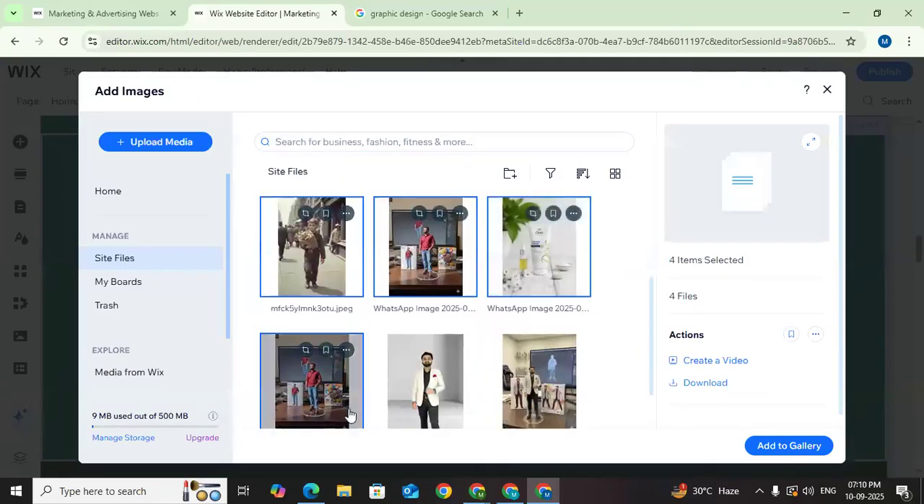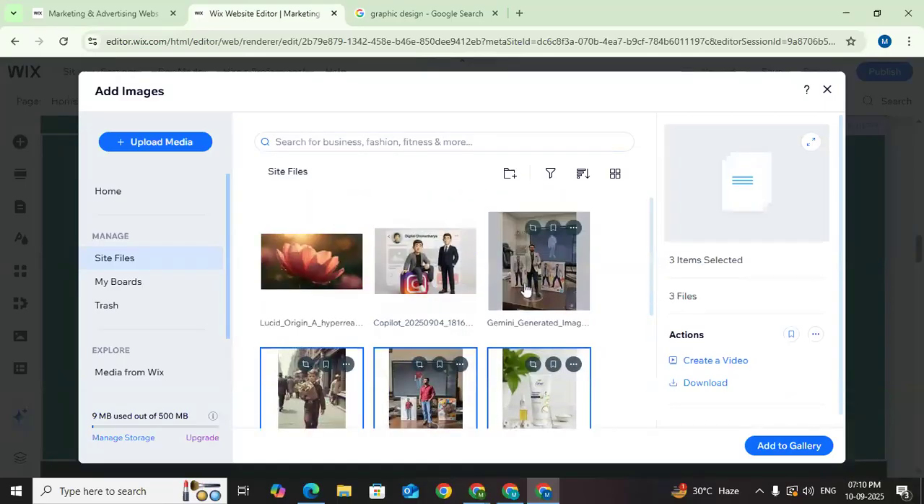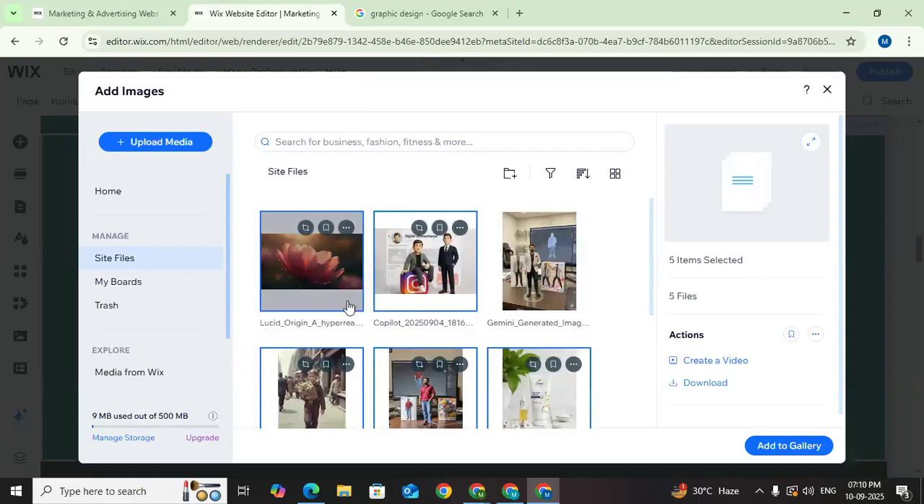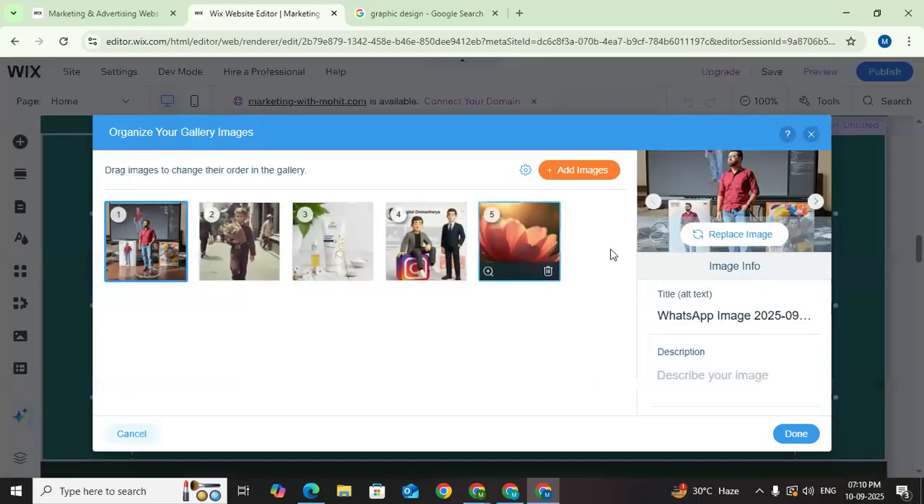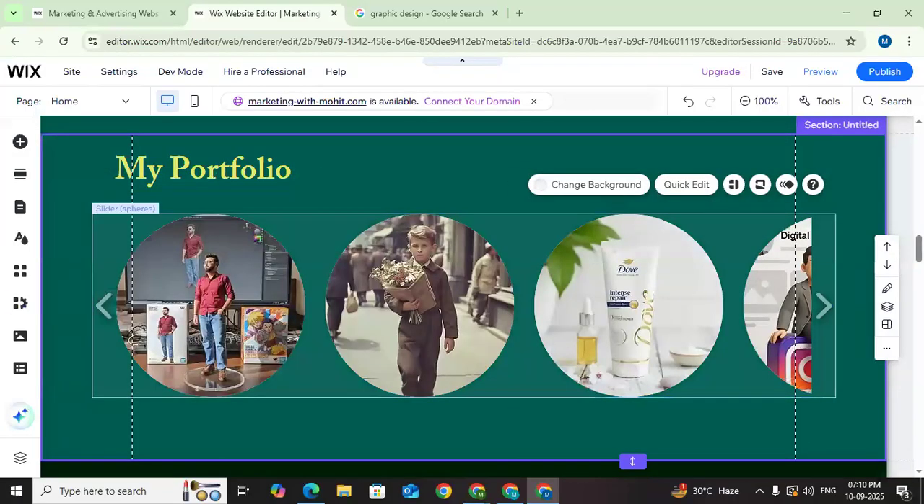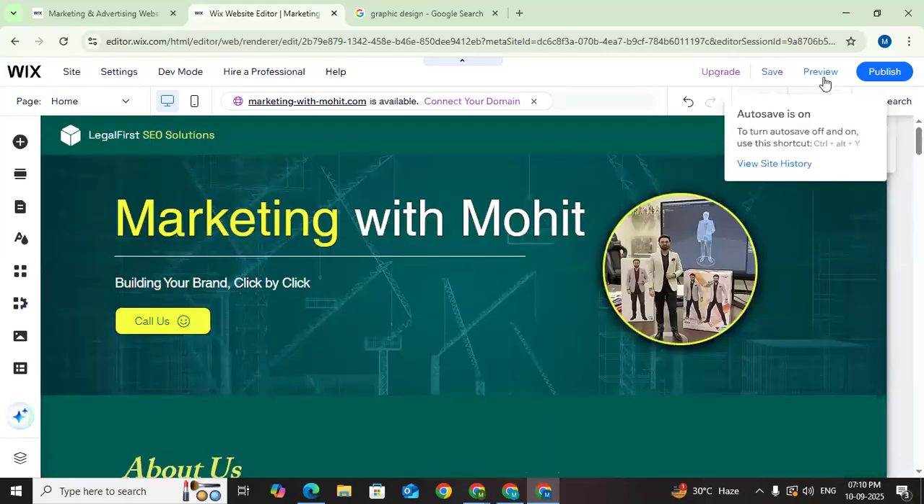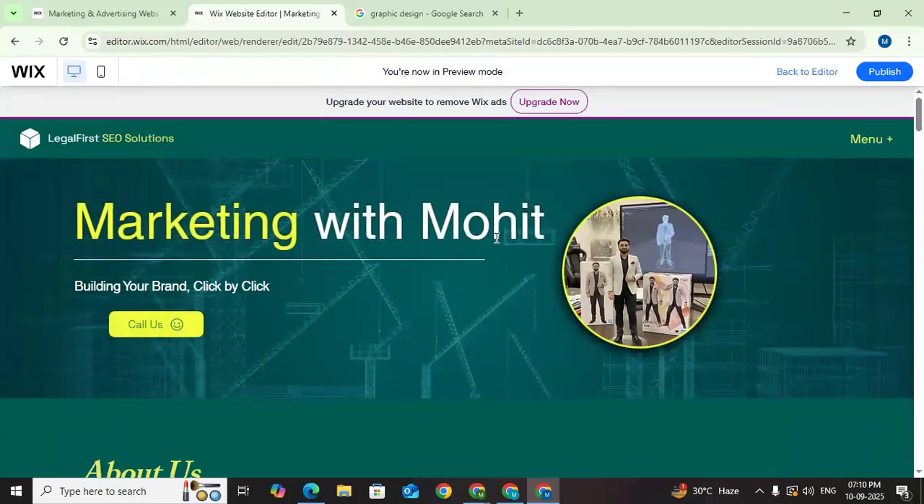Like this and this, we have created. Just click on add to gallery. These are done here. Just click on the done option and they are changed. So in the preview section, if we click on preview, you can see it.